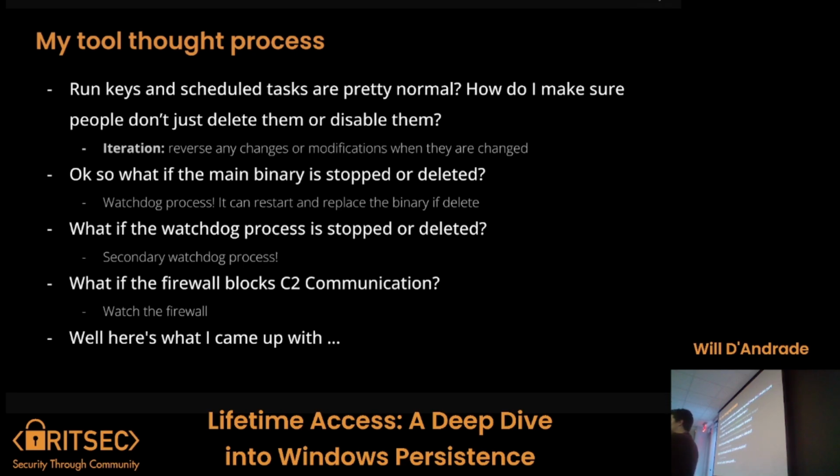And if the process is deleted, it's going to put it back. If the process is stopped, it's going to start it again. And they're just going to always be there watching each other. So what happens if both the watchdog and the payload get stopped or deleted?